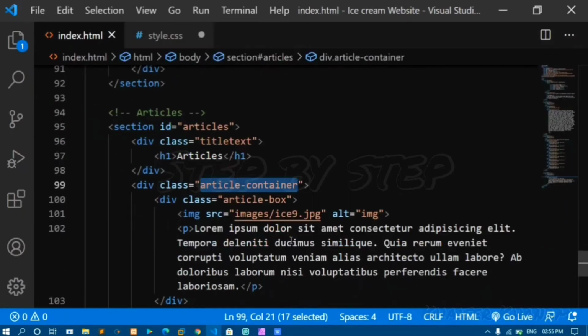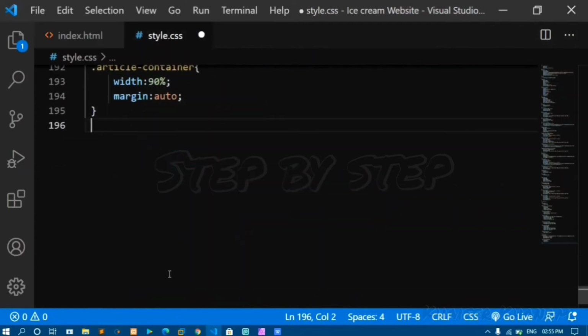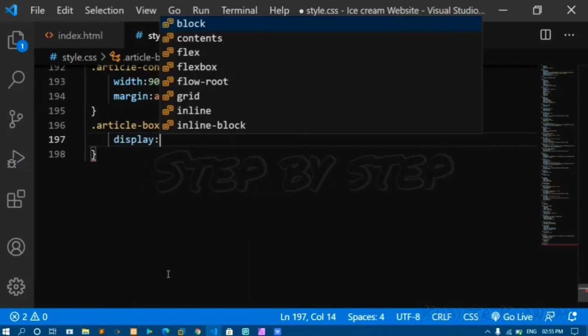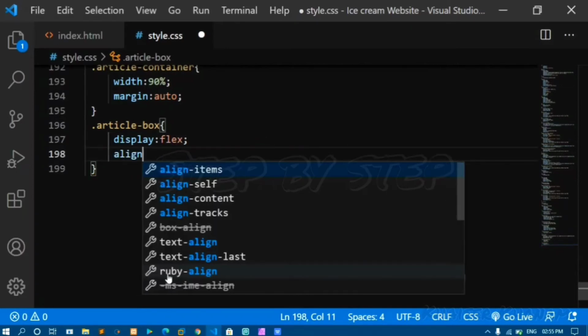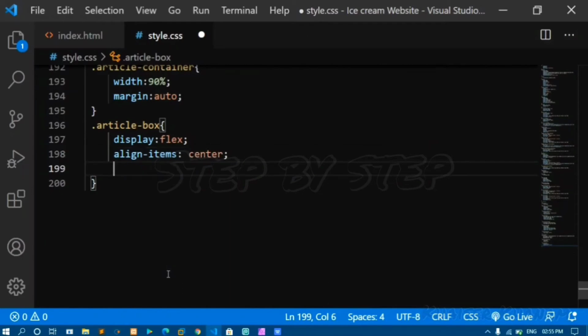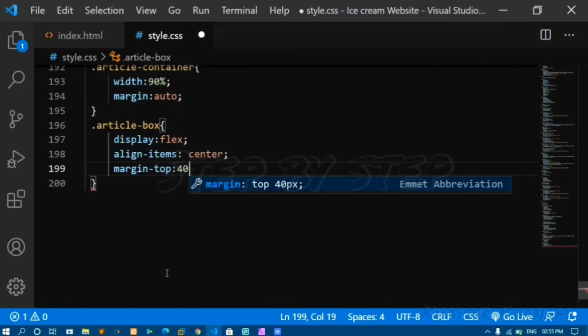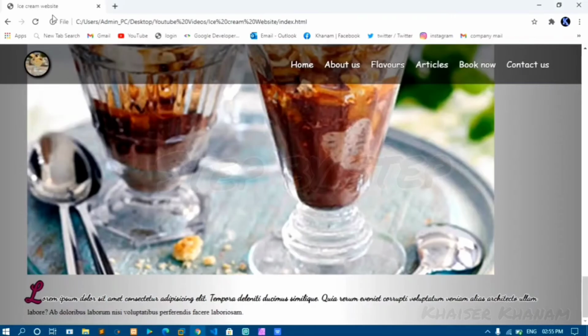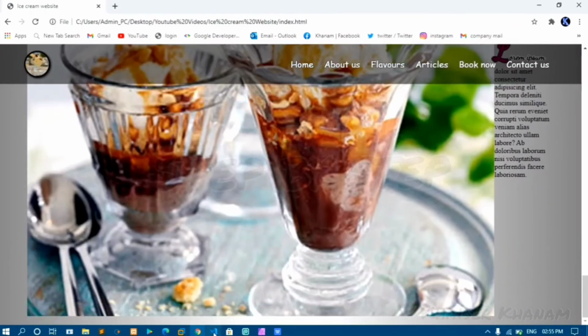Now come to index.html, copy this article box and paste the class here. For that, I'll give display flex so that my text and the image will come horizontal. Align items center and margin top 40 pixel. You can see my text has come here and my image is here.